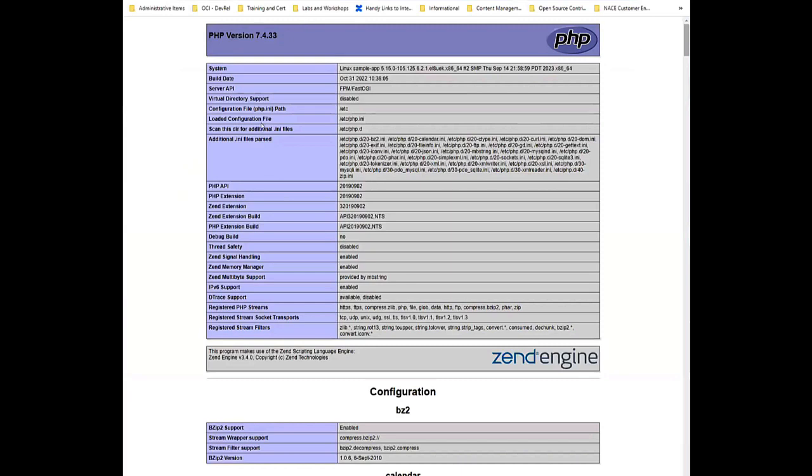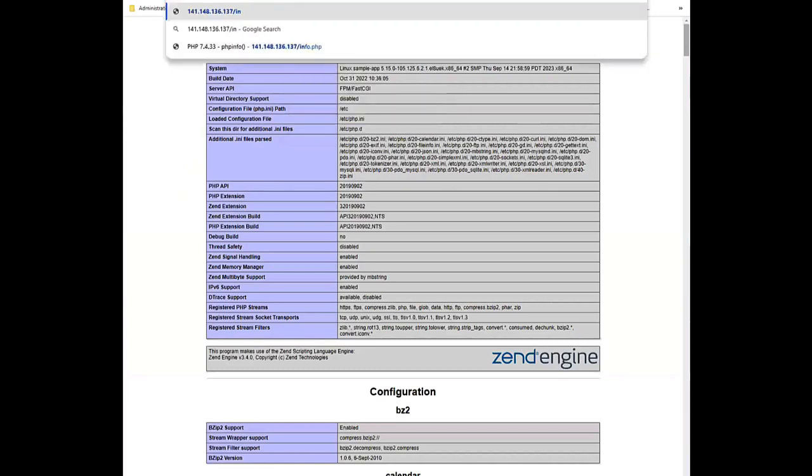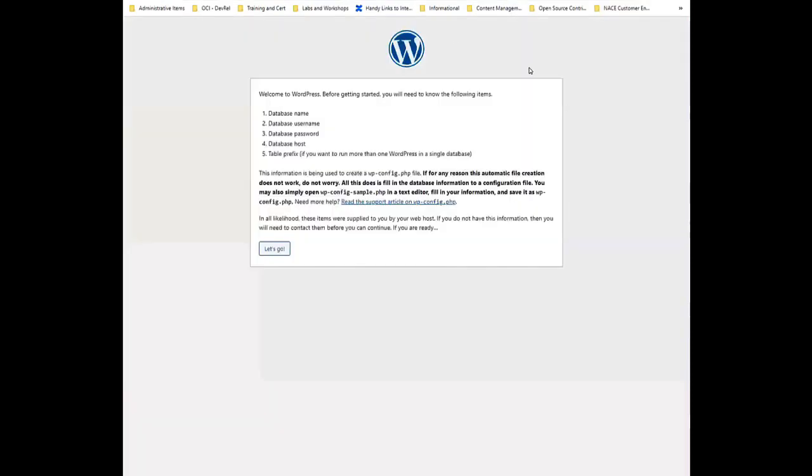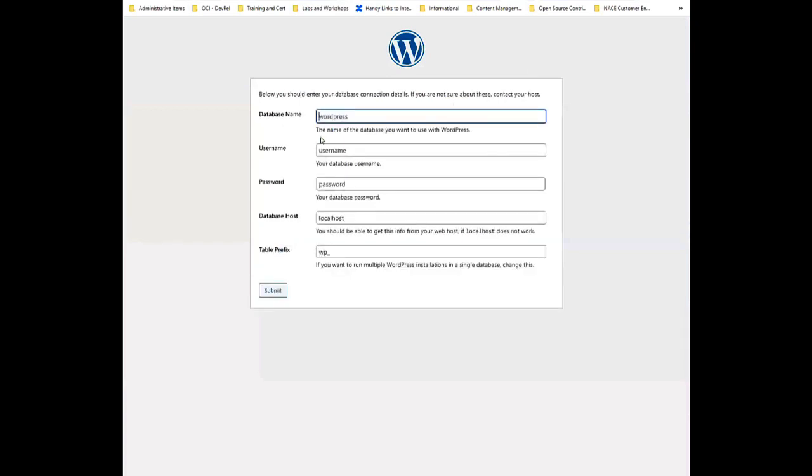This is to make sure Apache and PHP are up and running, or I just go to the root of the server, and now we're at WordPress. So we're going to start the configuration process. We'll give it the database name, username, password, that, in this case, 80, and so on. Hit submit. It's going to configure WordPress for us, and we'll be off and running.